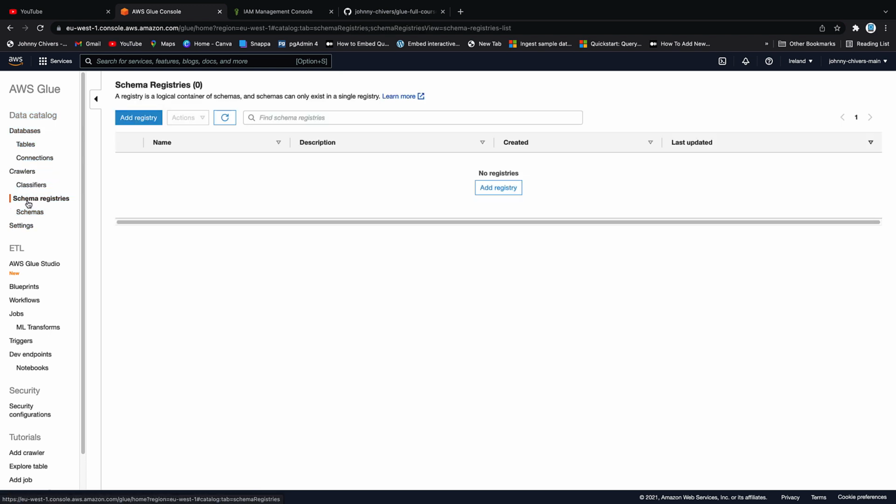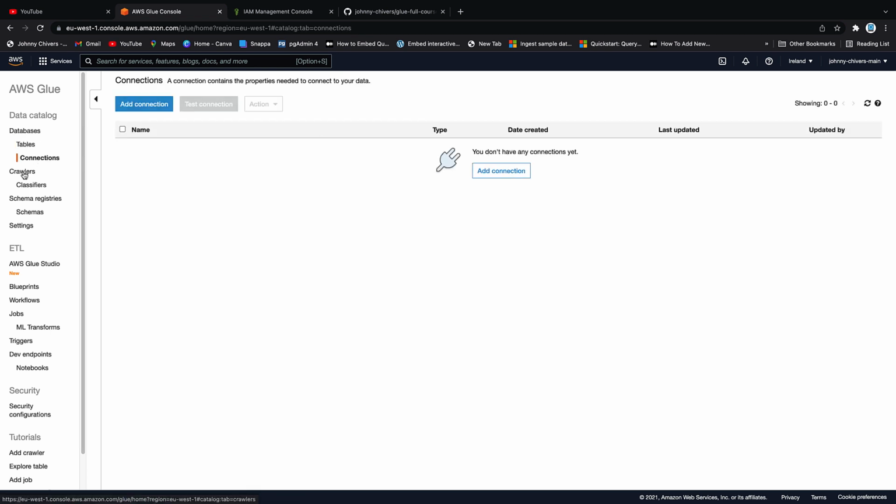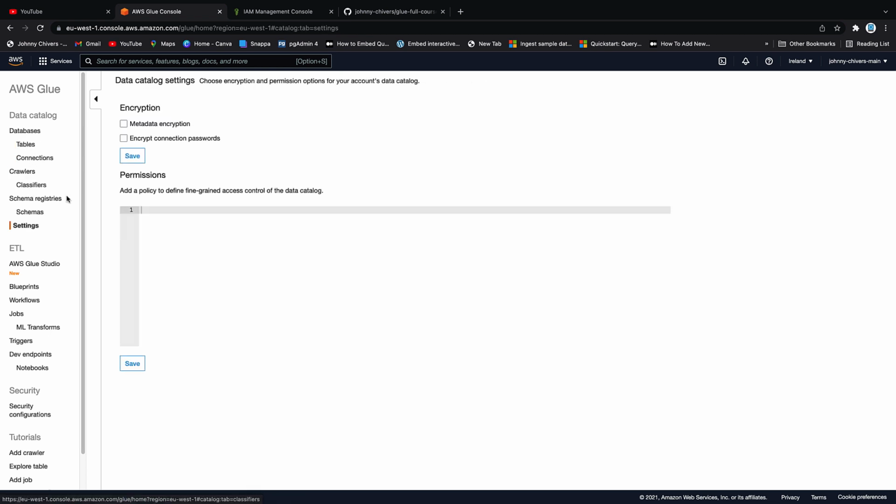You have schema registries, which we won't be touching in this course. It's used for streaming data mainly. We won't be touching it. It does come up occasionally, but in terms of learning Glue 101 and what you really need to fundamentally know about Glue, schema registries come after that. And then you also have settings, so it's about encrypting metadata and things like that. So Glue Data Catalog, even though we say it's a persistent metastore, at its heart, it's databases, tables, connections, crawlers, classifiers, and settings.